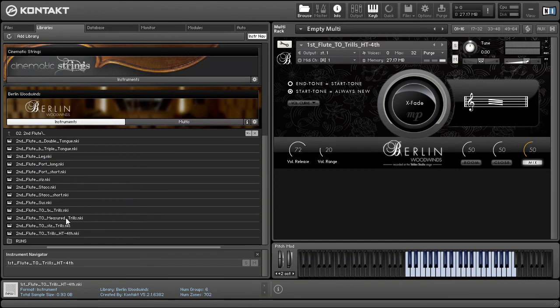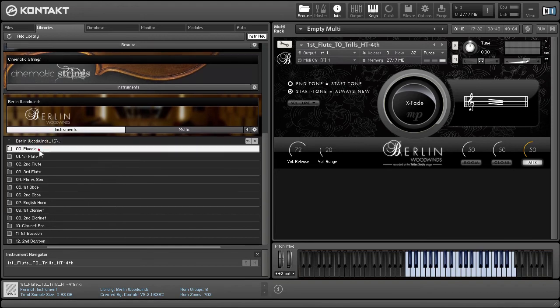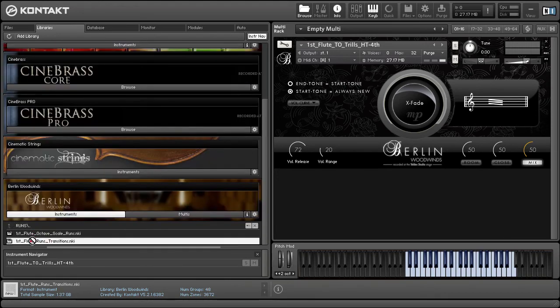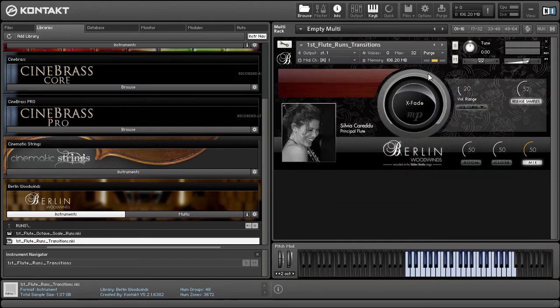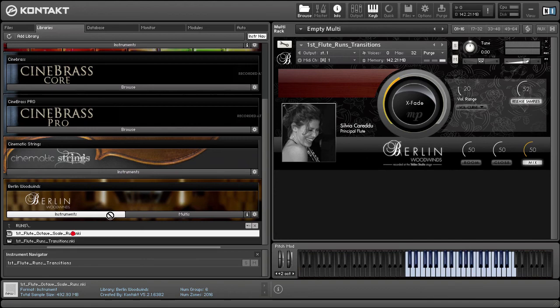A few of the other instruments won't have staccatissimo. A few of them won't have runs transitions, which is another one that we should look at really quick too. In the runs here, you can see we have runs transitions. Now these are the playable run patches, and by default, they work with the mod wheel. So we can do these fast legato transitions. Very, very handy to have.